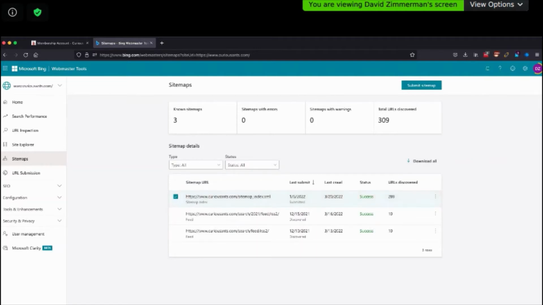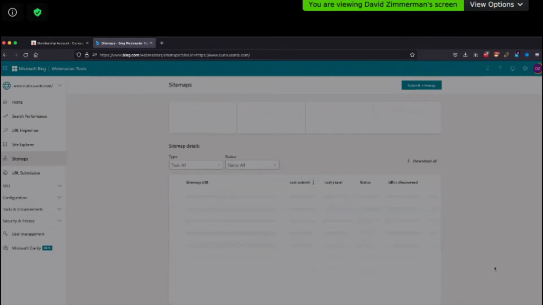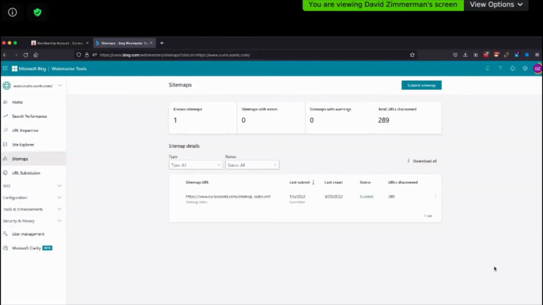I can download the sitemap. I can delete the sitemap. So for instance, if I wanted to get rid of these RSS feeds as sitemaps, I could just delete them. So, okay. Google or Bing discovered 289 URLs thanks to my sitemap. Okay, cool. None of this is very exciting compared to Search Console.